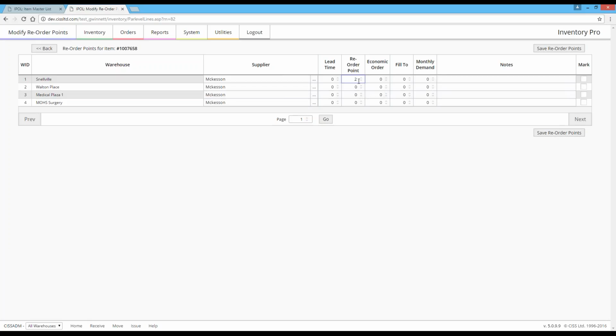Now, is there a place to put cases, boxes, or does it default as cases? The reorder works in the same unit of measure that you would normally use. So if you normally order in cases, then it will reorder in cases. If you normally reorder that item in bottles, it will reorder it in bottles.